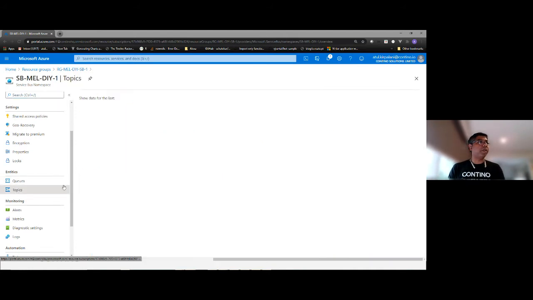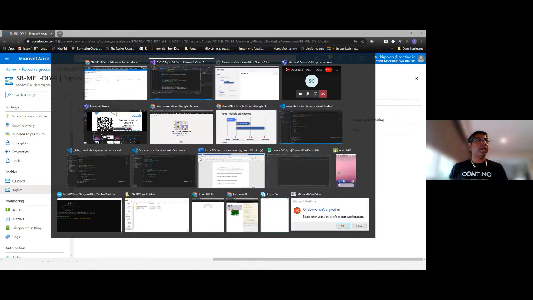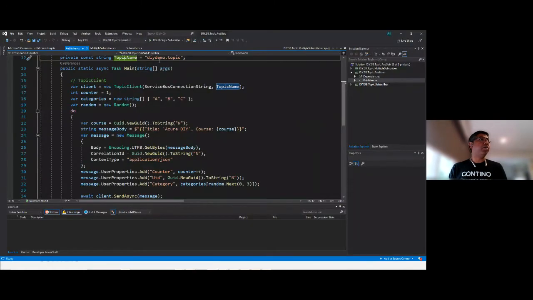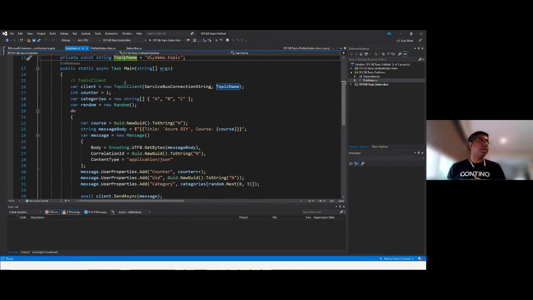When you look at the topic, you will see that I have a topic created called DIY-demo.topic. This is the topic that I'm connecting to in my code. I've got the connection string here. You could use RBAC and Azure AD to authenticate the client. The client can use different mechanisms to authenticate.